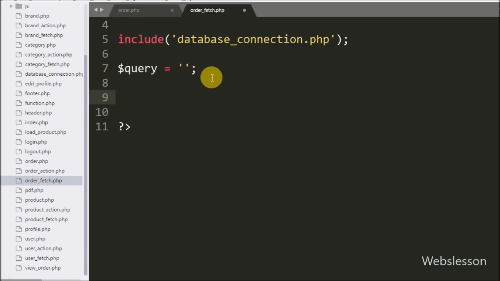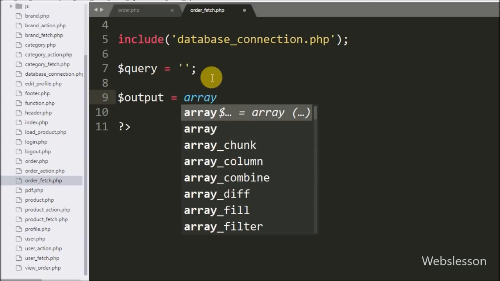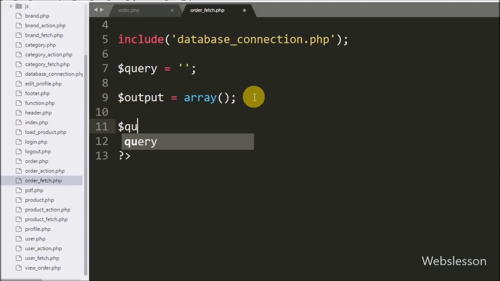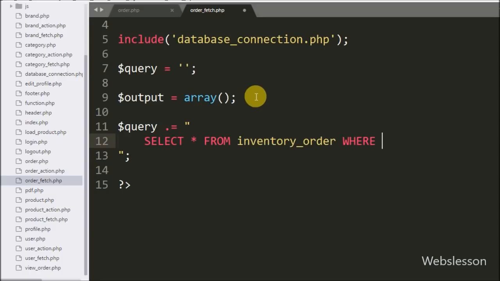Then we have also written the $output variable equal to an array data type. In this variable we will store the inventory order table data in HTML format. After this, we have written the $query variable, and in this variable we have appended a query like select star from inventory order table, where this query will fetch data from the inventory order table.